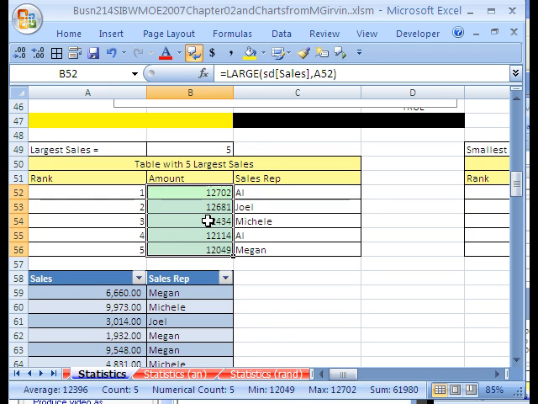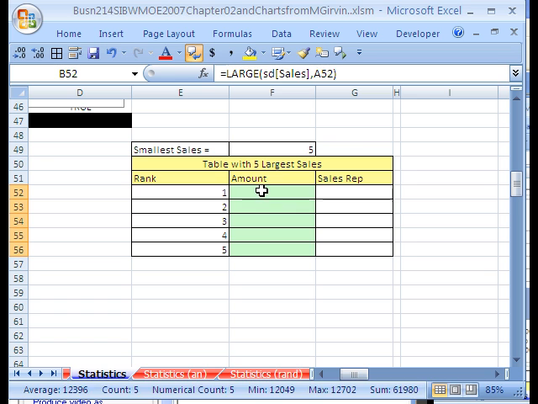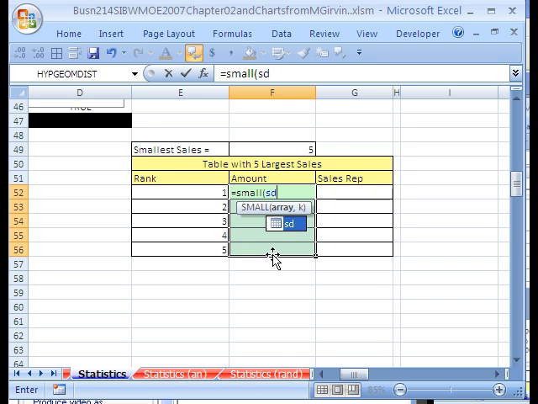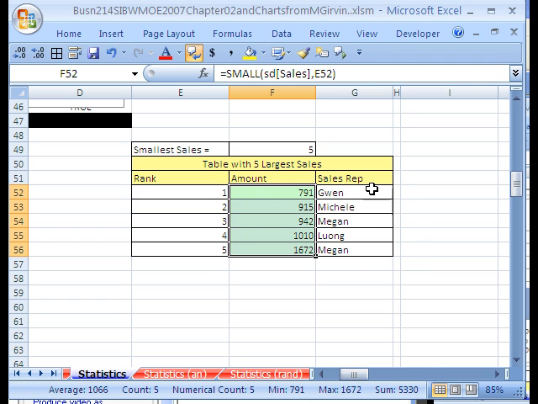I'm going to Control Enter. And no way, I have a little fancy formula there that looked up the sales rep. There are the 5 largest. Let's go see how to do SMALL right here. Highlight that. Equals SMALL, open parentheses. The array is SD, square bracket, tab, square bracket, comma, 1 cell to my left, close parentheses. That is the SMALL function. It's going to look through that range. It's going to find the first smallest, the second smallest, the third smallest, etc. Control Enter. And there it is. And there's the sales rep.